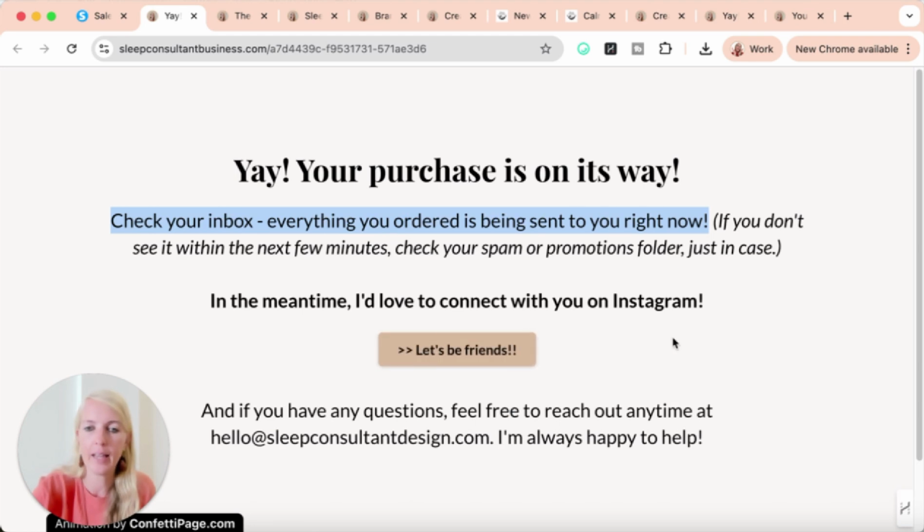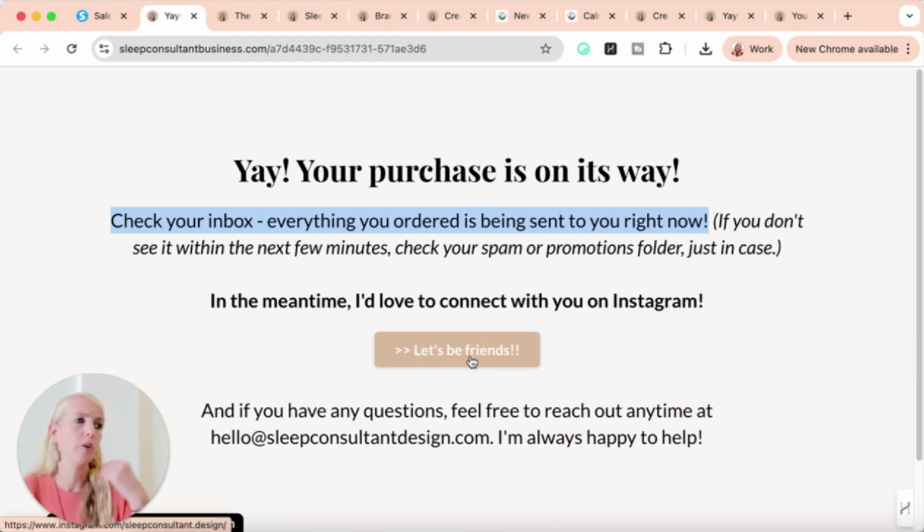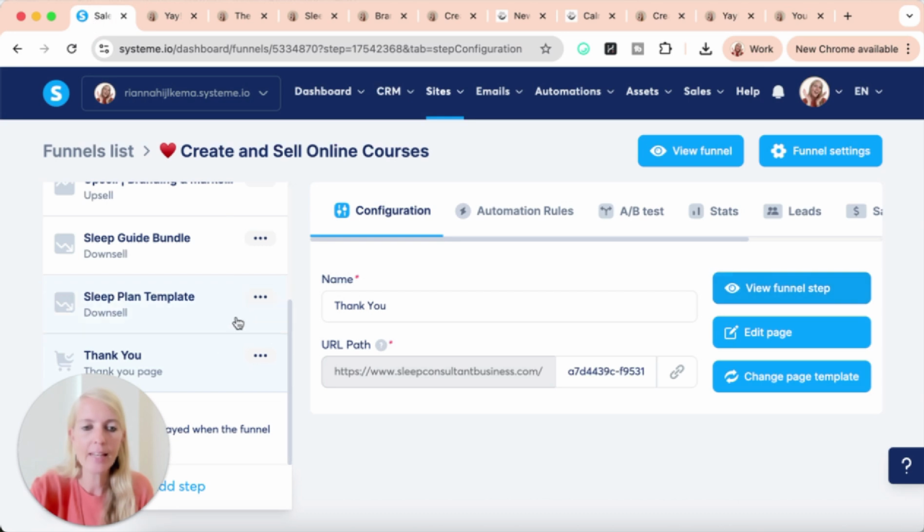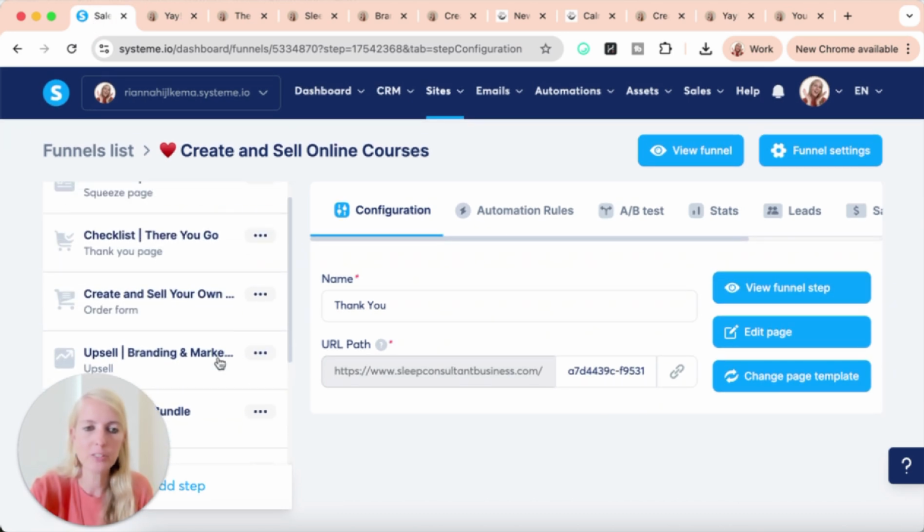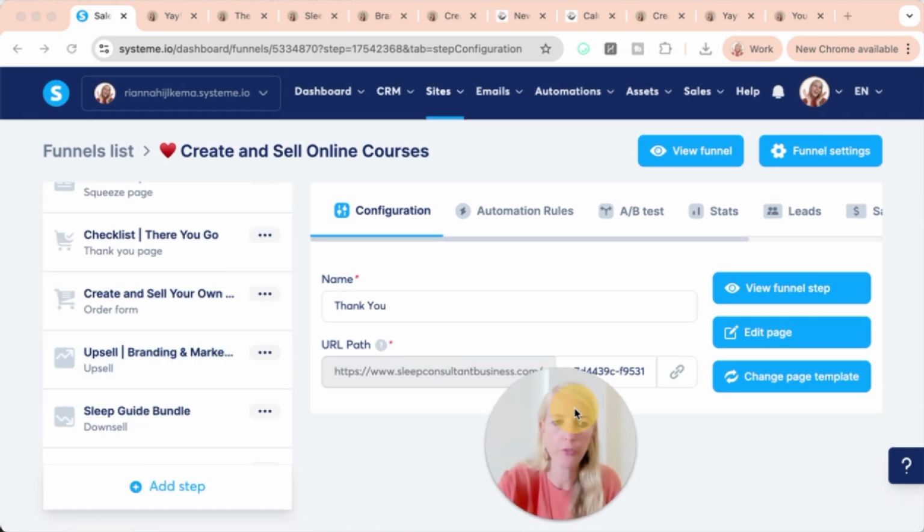And then again, I connect them to Instagram because this is my monthly goal right now to increase my followers there. But otherwise, I would redirect them to another sales page or a Facebook group or whatever is my goal that month. And so this is how you can maximize the revenue from your funnel.